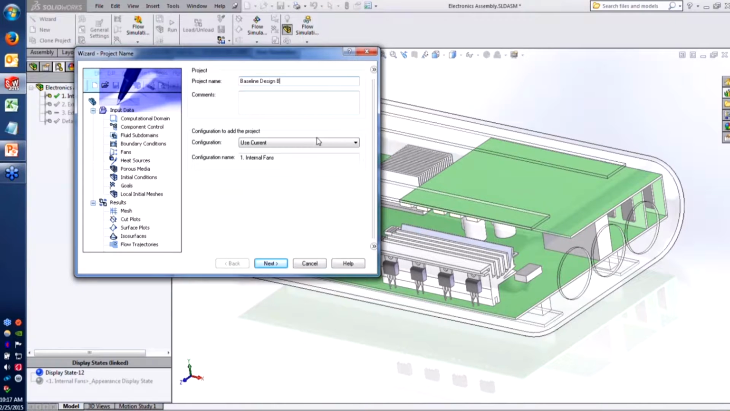And of course I can pick any configuration in the model that I want to use, so that later if I've run this project, I can then run it again for other configurations and compare different designs side by side. It's a very useful way of taking advantage of configurations and that capability that exists in SOLIDWORKS to see if you're making things better or worse when you make design changes.